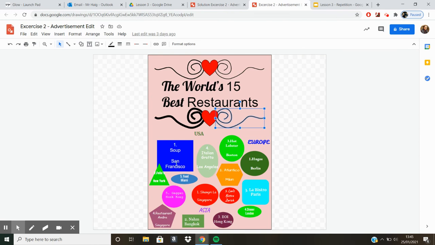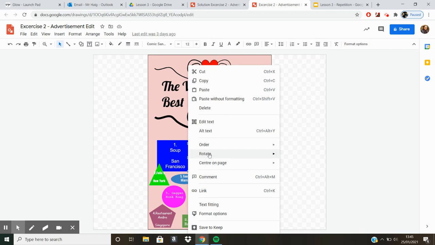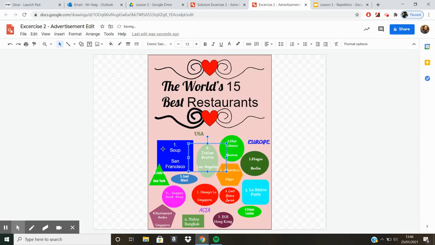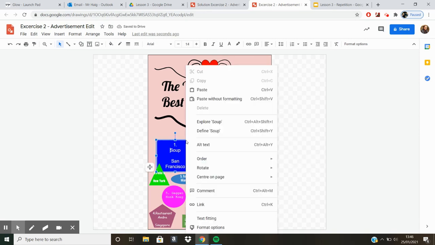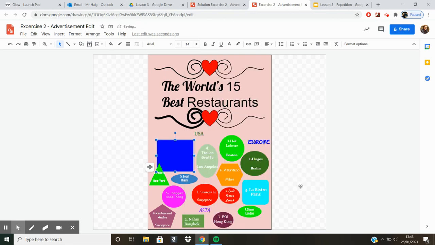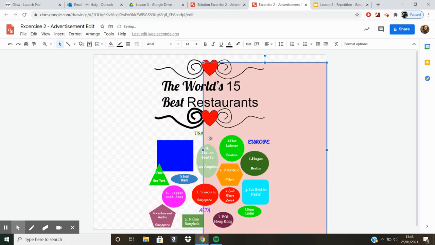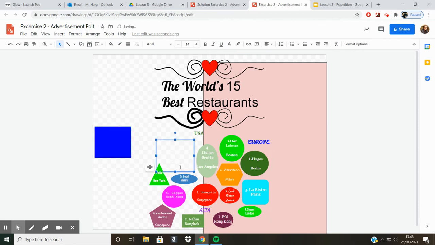Maybe one more thing when you're moving things about, remember that you can right-click, go to order, bring to front, bring forward, send backwards, send to back. So if I send that backwards, nothing's happening, that's awkward. Let's try this, order, send to back. There you go. The writing is at the back now. You can't really see it because it's white on white.